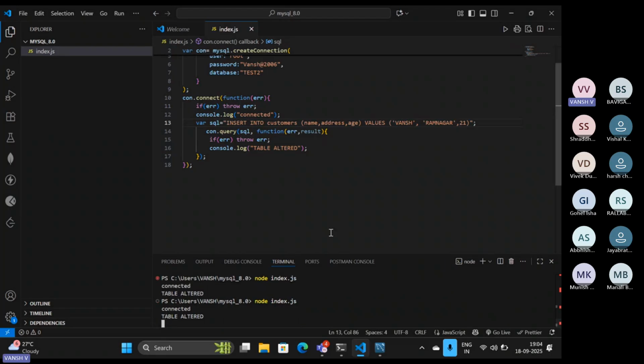Okay, you can also change the console like "record inserted." For me, I have not changed it. So you can do it like "record inserted." Okay, let's try to execute it one more time. Okay, so now the record is inserted.